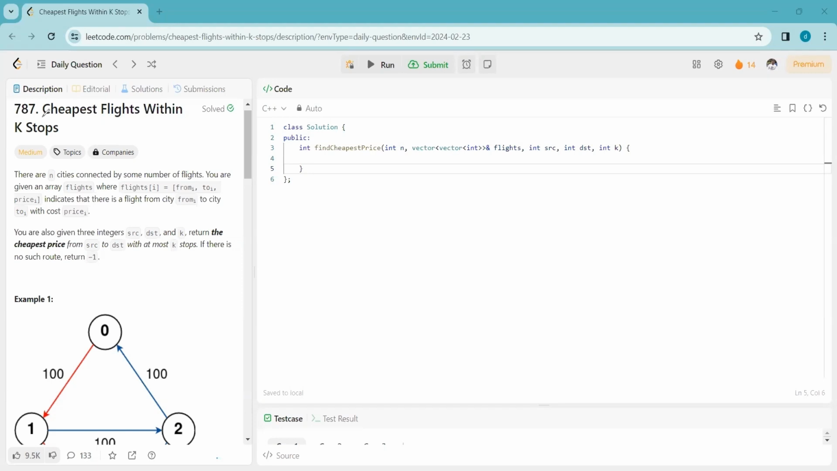Today's LeetCode daily coding challenge question is Cheapest Flights Within K Stops. Let's read the question. There are n cities connected by some number of flights. You are given an array flights where flights[i] equals from, to, price, indicating that there is a flight from city from to city to, and the cost of the flight is price i.